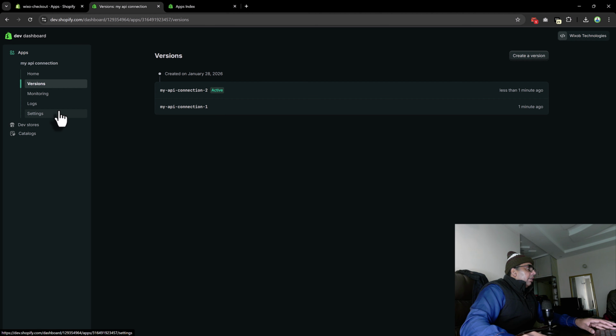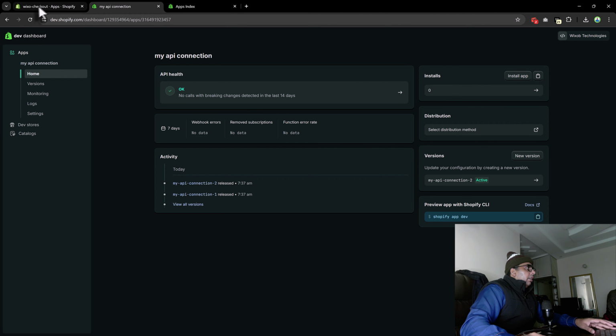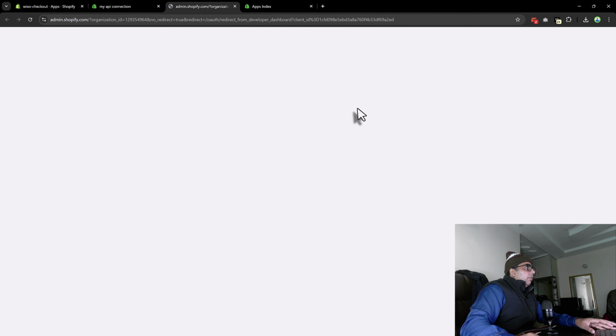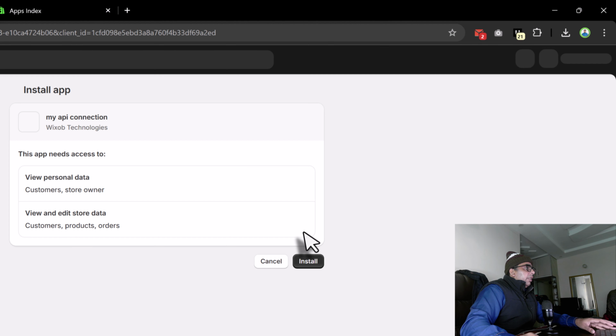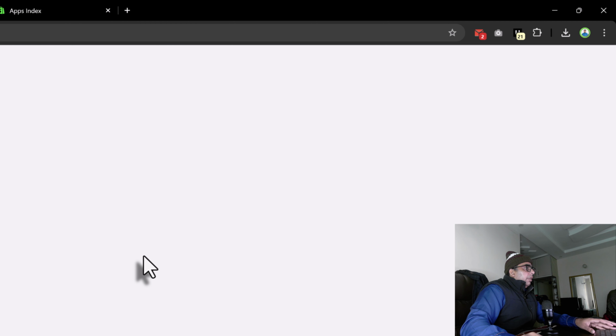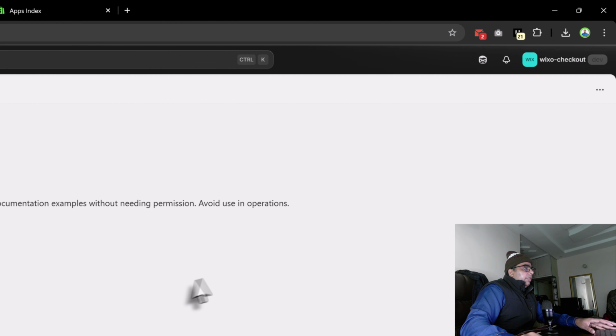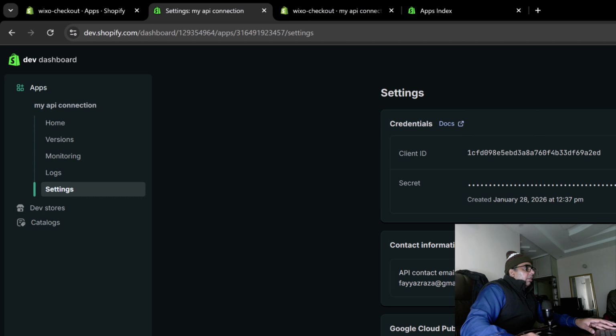I will go to the home page and install this app in my store. I will click on install and select my store where I would like to generate the access token. We have customer, product, and order permissions. So click on install. The app will be installed. Once the app is installed, go back to the app and click on settings to generate the API access token. You need the client ID and client secret.